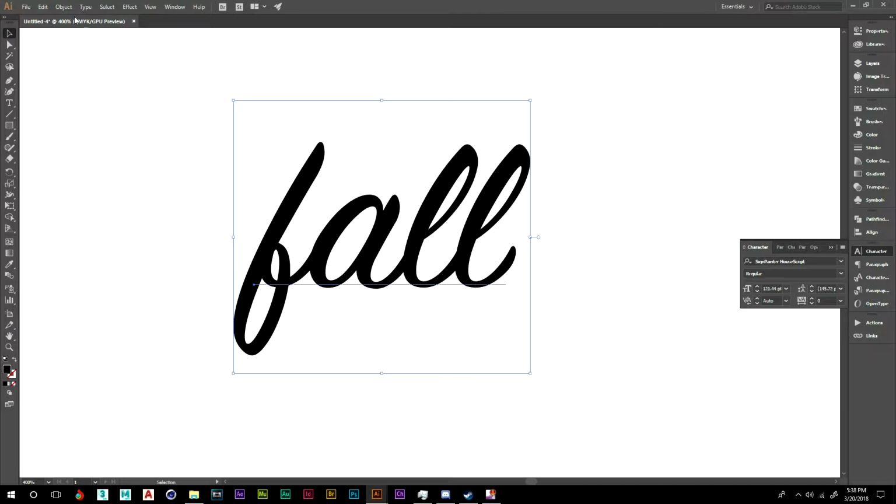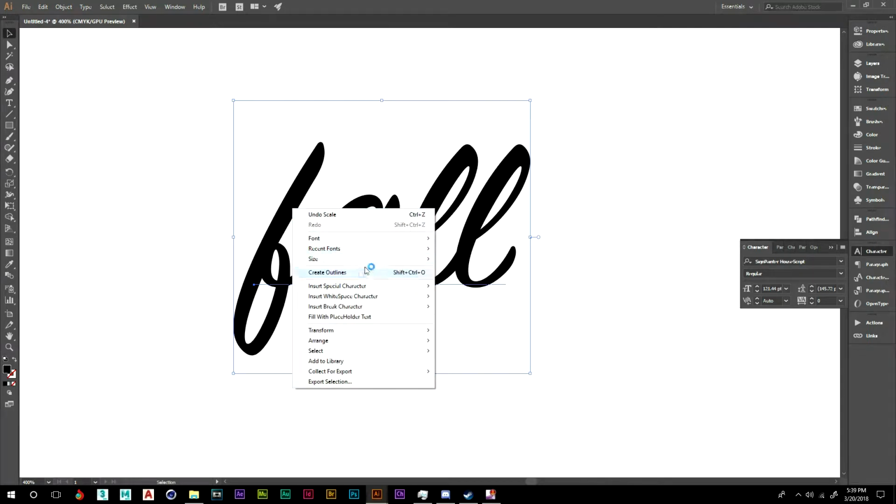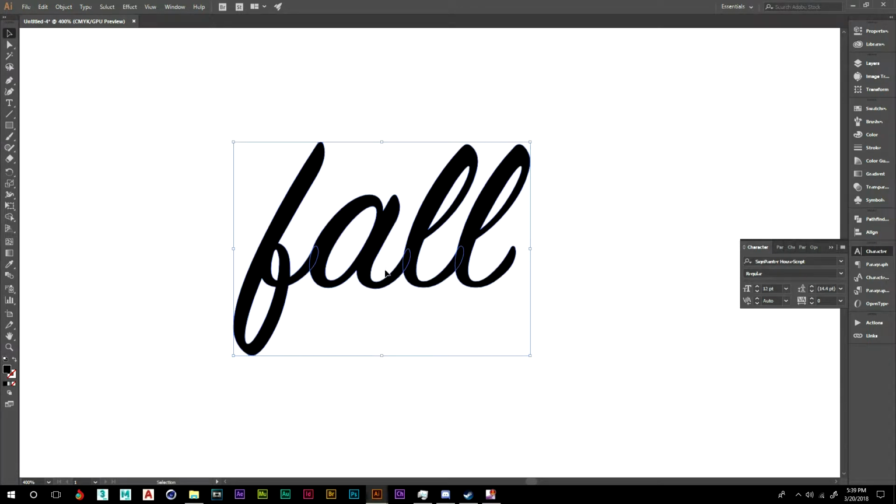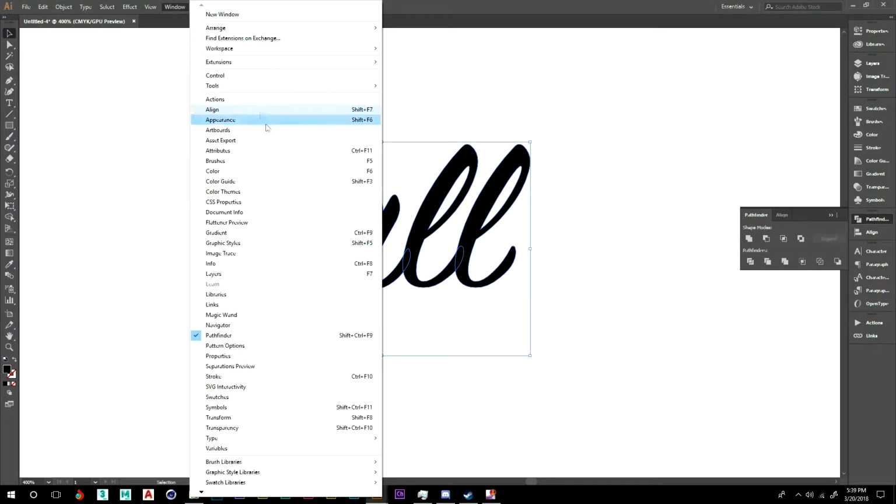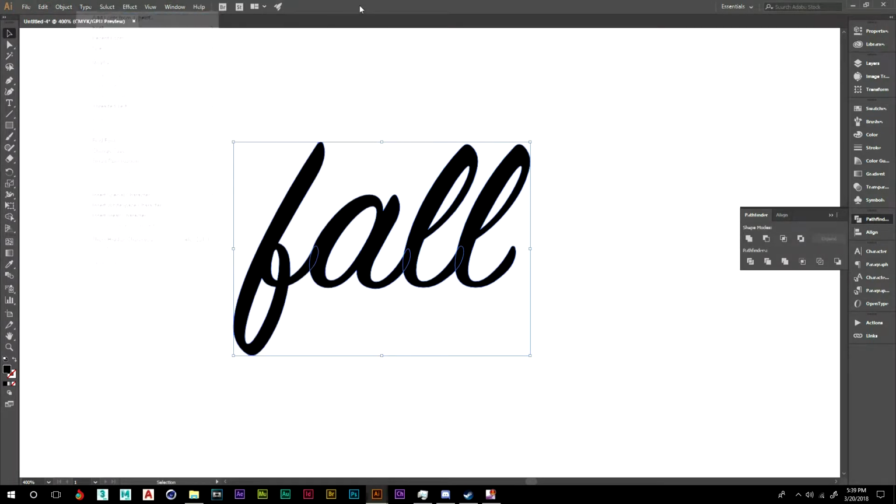Very well. Now we need to create outlines of this text so that we can work with it better. So what we want to do is simple. Right click the text and hit Create Outlines, Shift Control O, or Shift Command O on Mac. And now you see that we have outlines as just a path pretty much. But they're kind of separated, so how do we fix that? We just want to go into the Pathfinder tab, which if you don't have, Window, Pathfinder. There you go, that's how you get it.